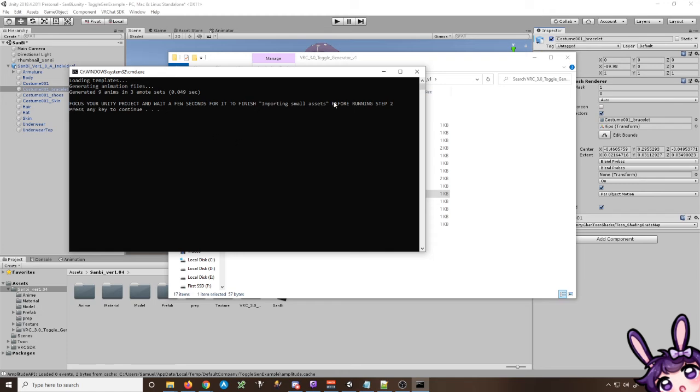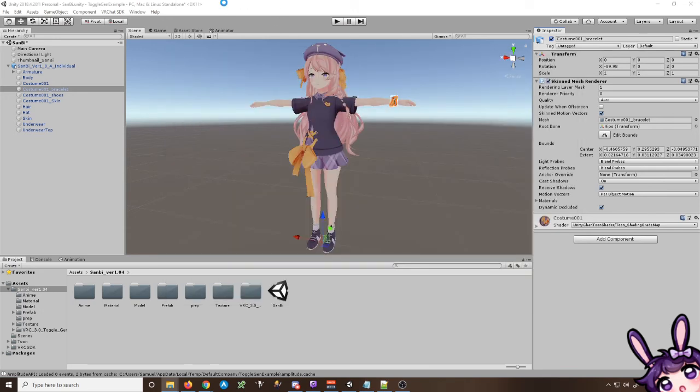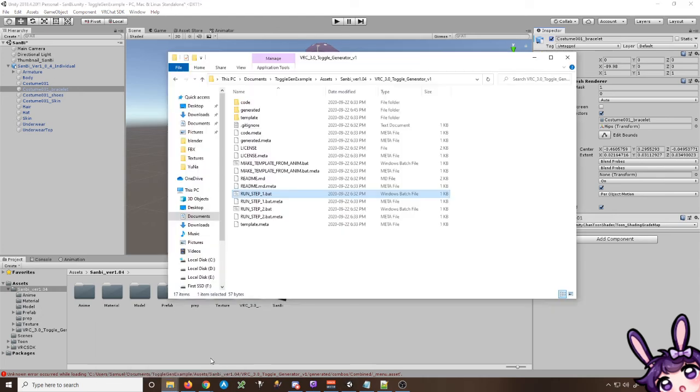And it tells us, this is very important, focus your Unity project and wait a few seconds for it to finish importing small assets before running step 2. And we're going to do that. That means every time after you run step 1, you must tab over to Unity and wait for that little thing that just popped up for half a second there. What it was doing was making meta files for all of the stuff we just made in step 1. And we need those meta files, all that metadata, to exist before we can finish things up in step 2.